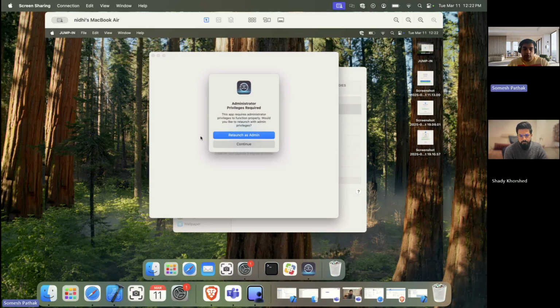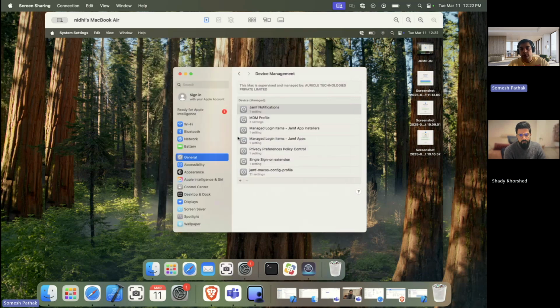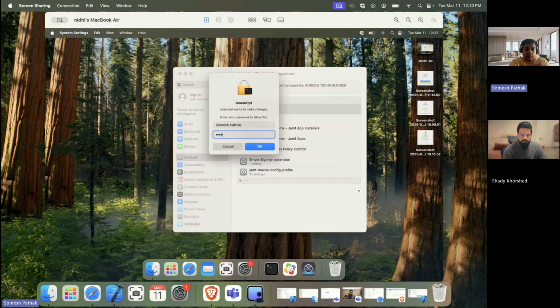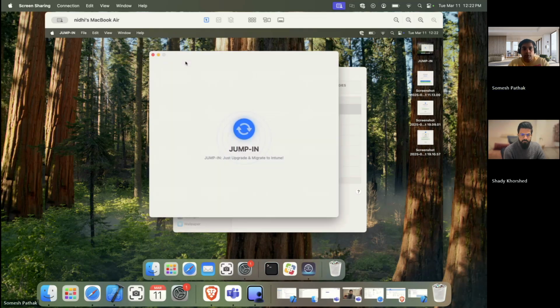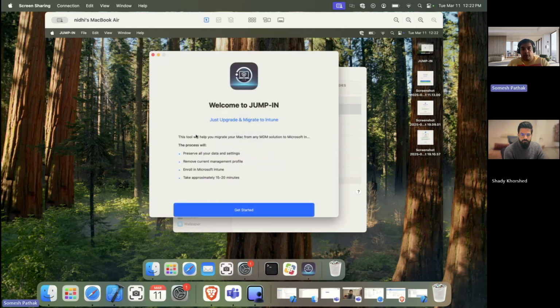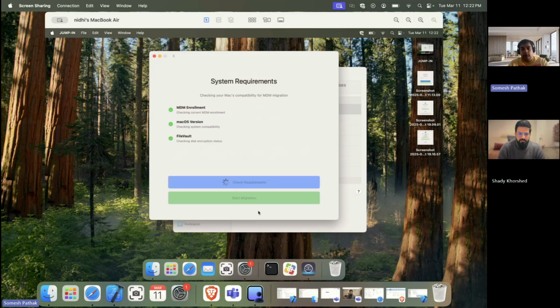The app requires you to be launched as admin because it has an inbuilt privileged tool which we call helper. So I relaunch as admin here. It'll ask me for my password, and I put my password here. This preserves all your data and settings. That's the first thing we want. It removes the current management profile, enrolls in Microsoft Intune, and takes 15 to 20 minutes. And I click get started.